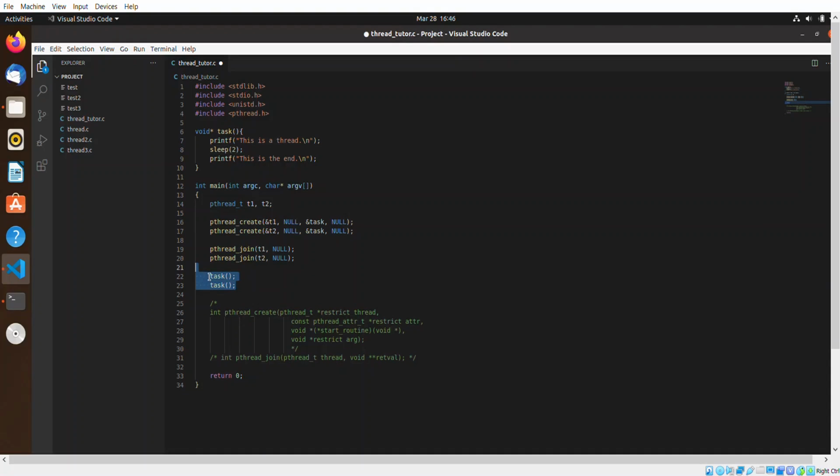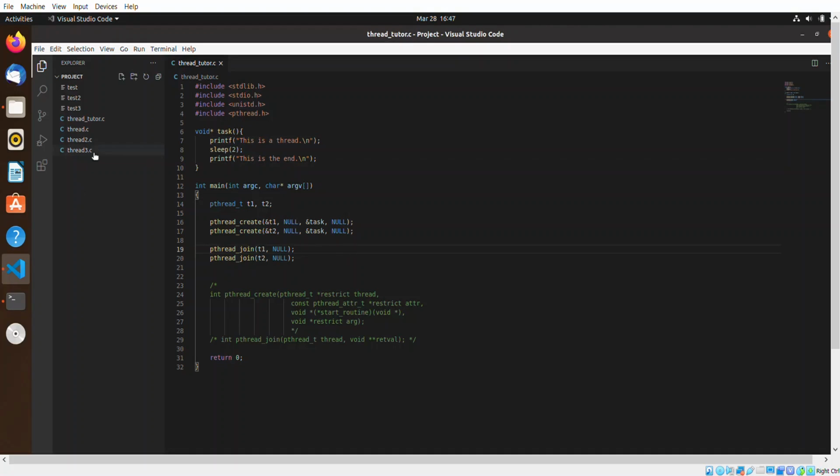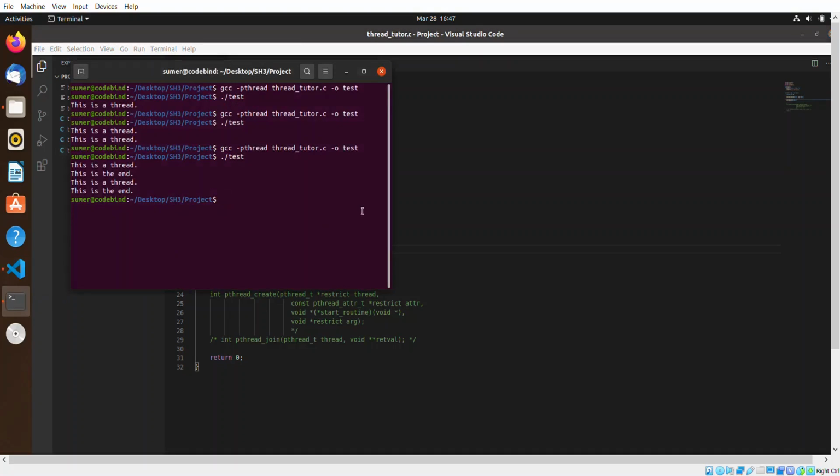What that teaches us is that if t1 and t2 are running at the same time, then we'll have "This is a thread, this is a thread," and then they'll both sleep for 2 seconds, and then they'll print "This is the end, this is the end." So we'll be sure to have these two print at the same time if t1 and t2 are running at the same time. So we save that, go to our terminal, fingers crossed. "This is a thread, this is a thread, this is the end, this is the end."